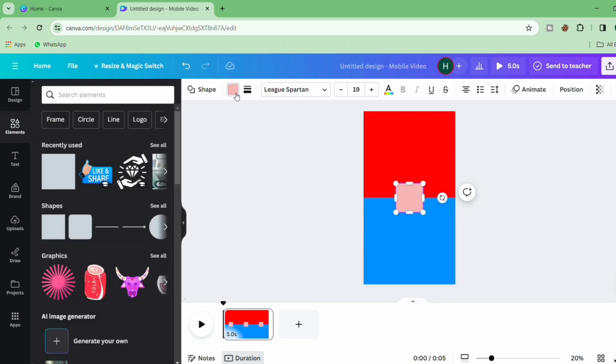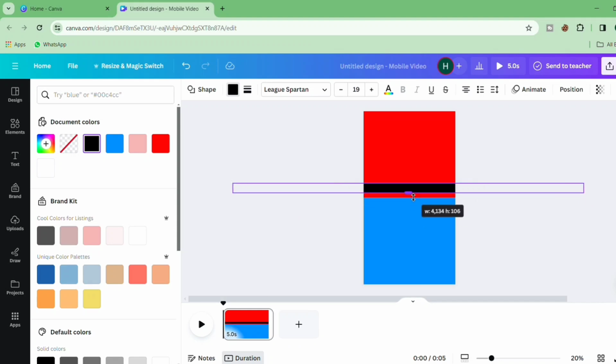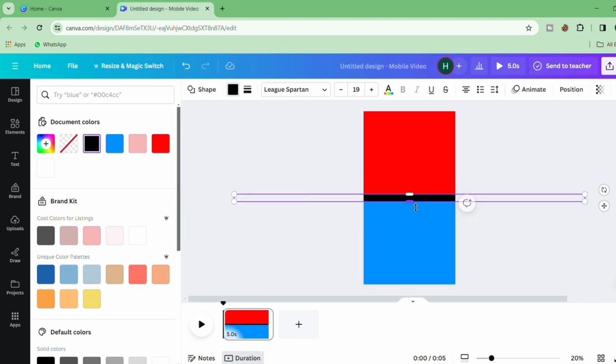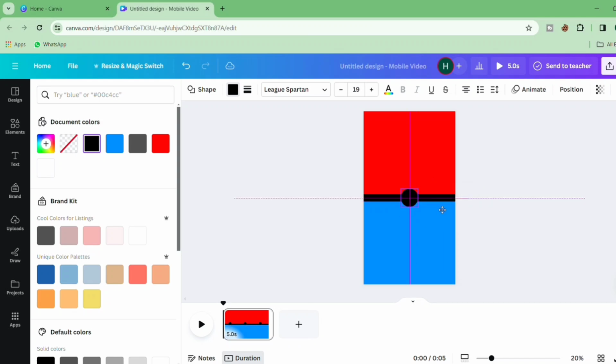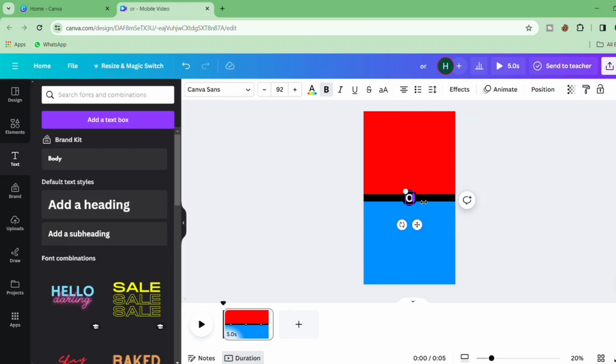Next, introduce a black square. Stretch it across the screen horizontally and resize it to sit in the middle. Add another square, transforming it into a circle, and place it in the middle. To complete the visual, throw in the "or" and resize it to snugly fit within the circle. And there you have it, a unique and engaging visual concept for your video.